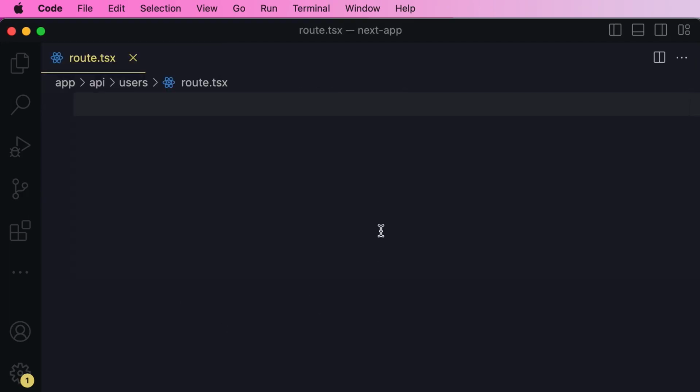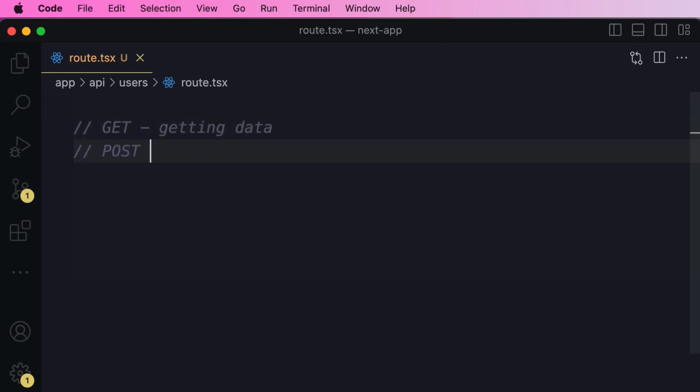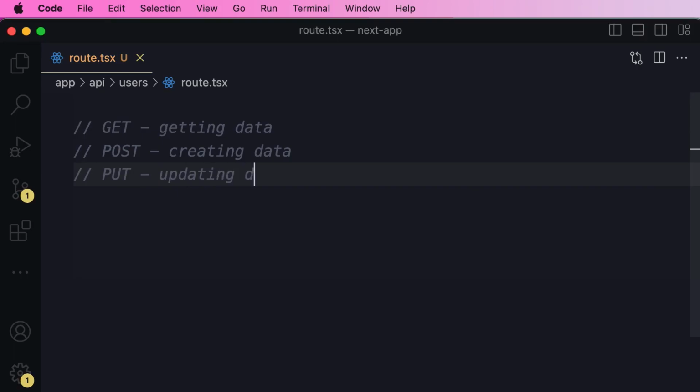In this file, we create one or more route handlers. A route handler is a function that handles an HTTP request. HTTP requests have various methods. They can be GET for getting data, POST for creating data, PUT for updating data, and so on. We're going to talk about these methods as we go through this section. For now, we're going to talk about GET requests.